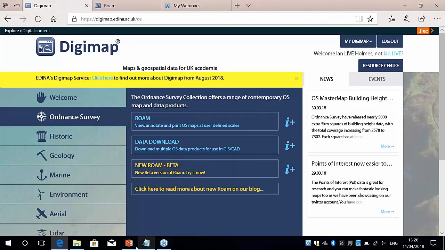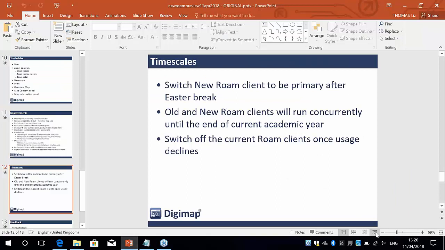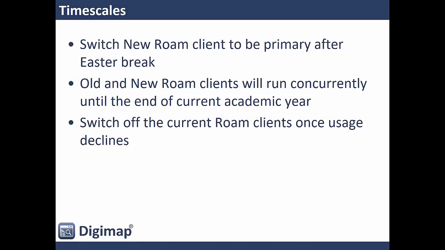So the plan is that we'll do that some point after the Easter break. We'll swap them around in every collection. But like I said before, we will run all the old and the new Roam clients concurrently for a period of time, and we are planning to do that until the end of the current academic year at this moment. But this isn't set in stone, and if we find that loads of people are still using the old clients, which we'll monitor through usage behind the scenes, we'll ensure that nobody gets a surprise and we don't just turn things off when you're not expecting it.